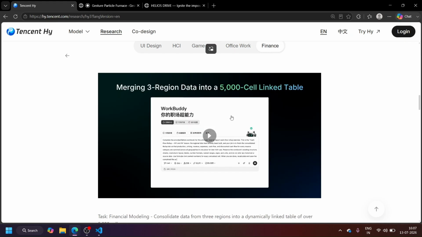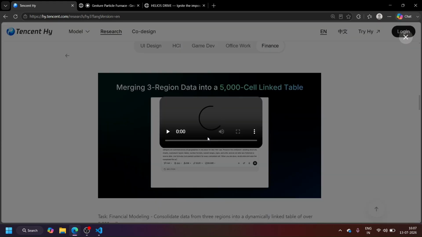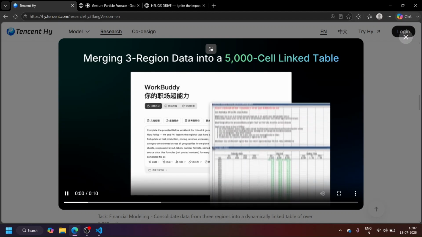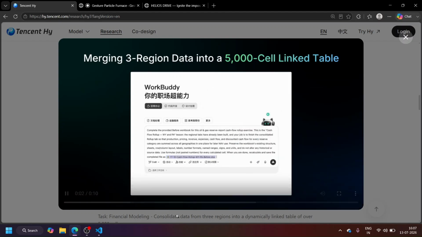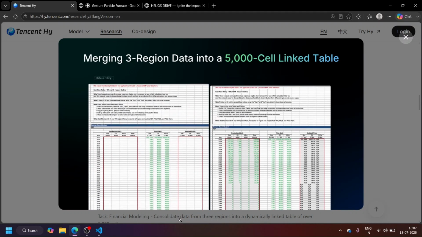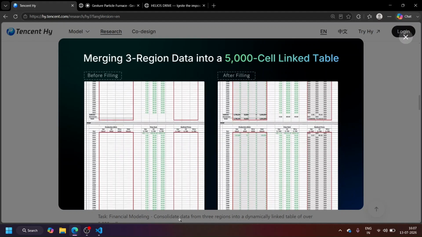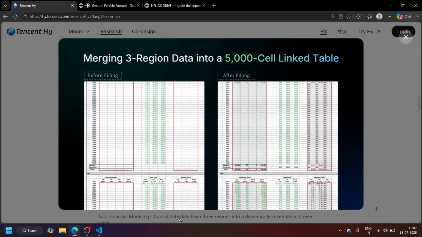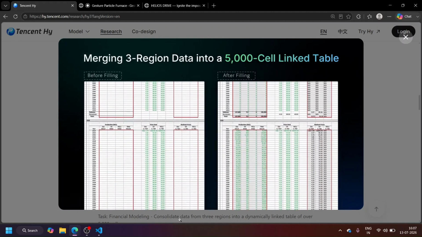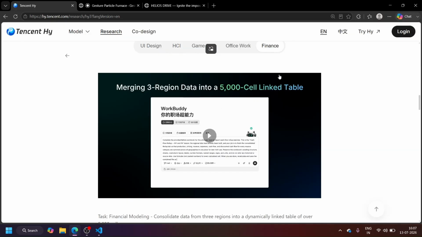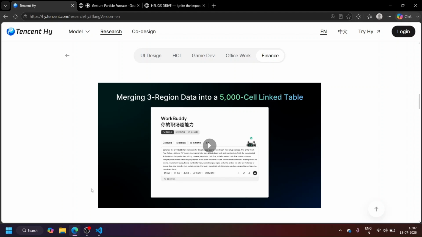Tencent also demonstrates Hy3's ability to work with financial information. It can analyze financial reports, summarize earnings documents, compare company performance, explain accounting concepts, and generate structured financial insights. Of course, it shouldn't replace professional financial advice, but it's extremely useful for understanding complex financial documents or extracting key information from lengthy reports. Combined with its reasoning capabilities, it becomes a powerful assistant for financial analysis and research.